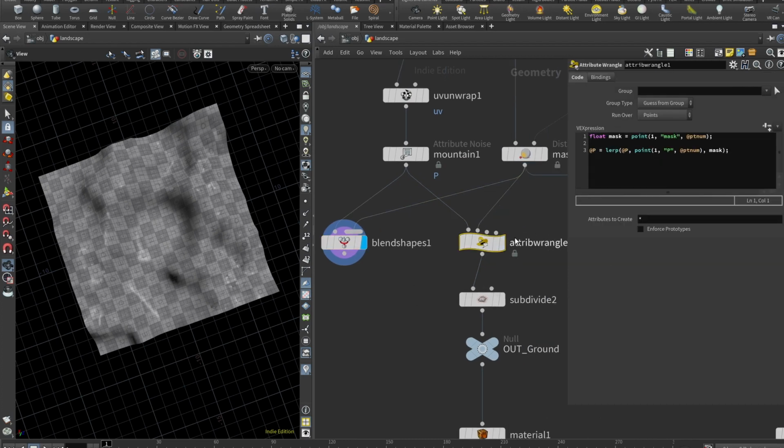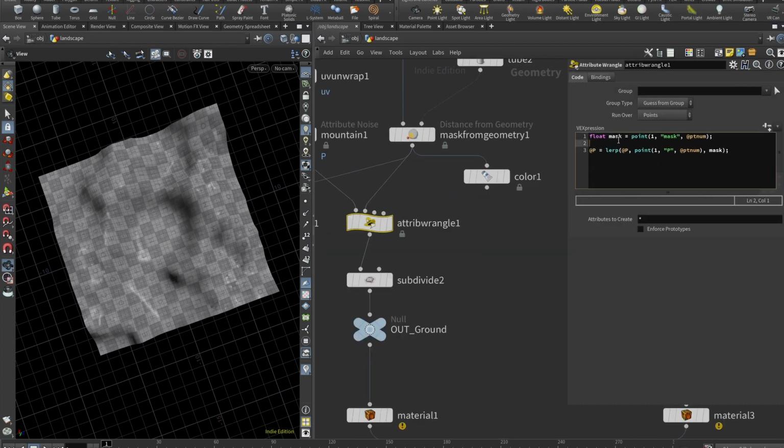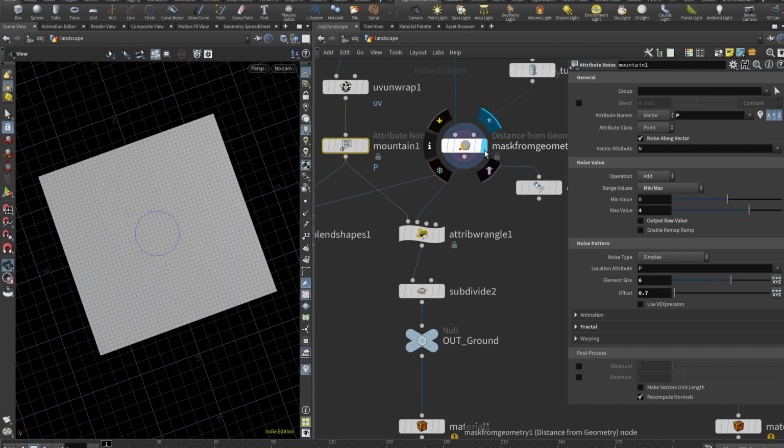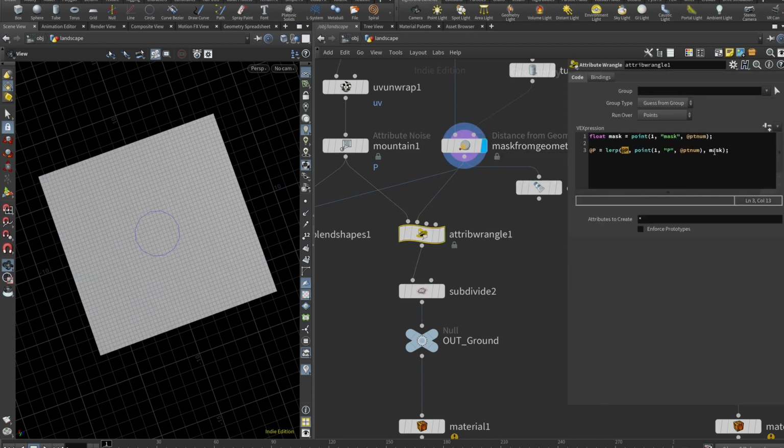If you want to do the Vex way, you could get that mask parameter with the point function from the first geometry, which goes into the first input 0, 1, 2, 3. From first input, from these points, we get the mask attribute. And then our position, the position of all the points, should be the result of this linear interpolation function, which gets the position from these points from the mountain, gets the position from the flat plane, and interpolation value will be the value of that mask.